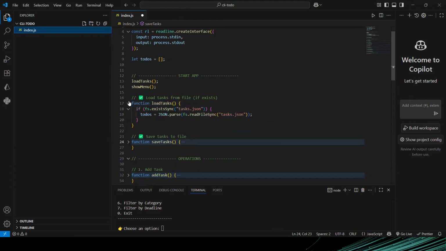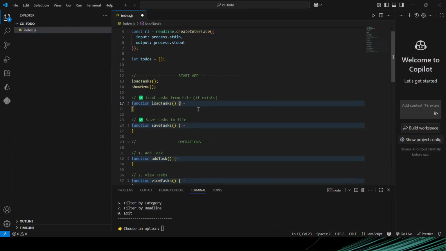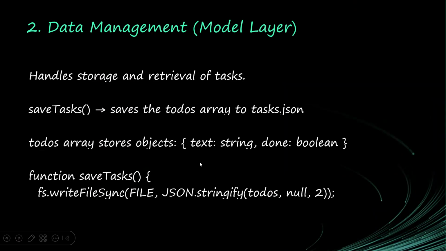When we call this load tasks, it says if this file exists, then we'll run this code. But in this case, you can see that our tasks.json does not exist anymore. So this will not run, because the if condition didn't go through. I've shown you the data management layer. So this is the function here. Whenever we call this, it will save.